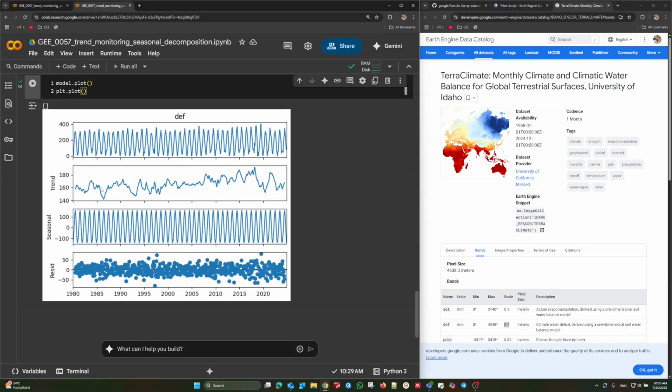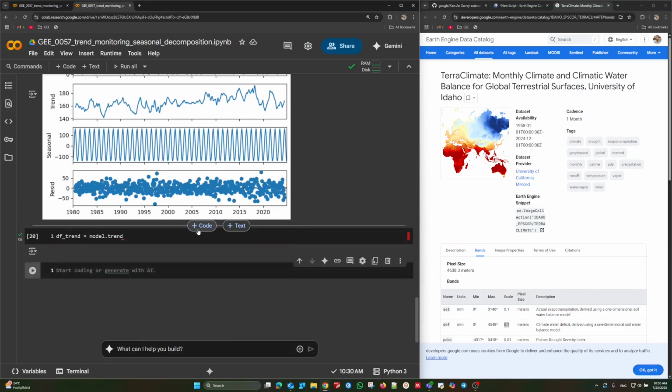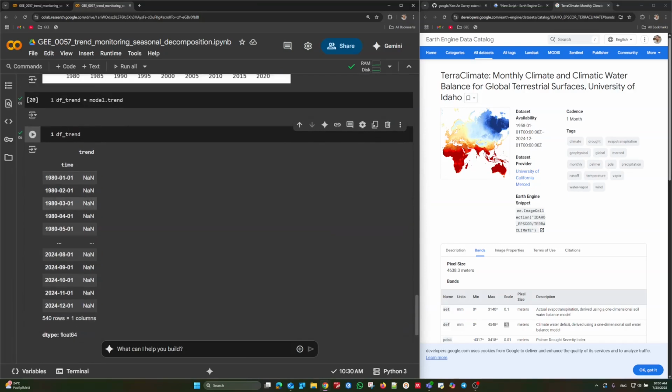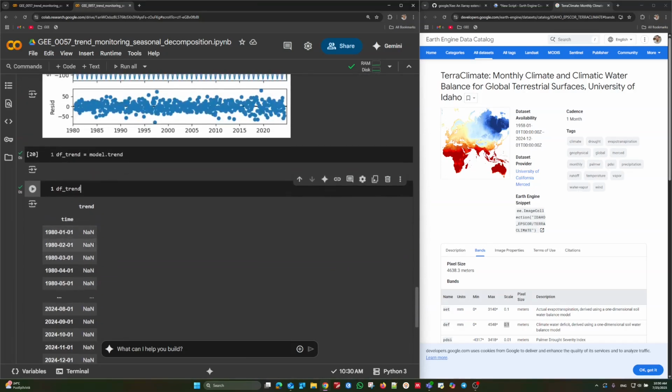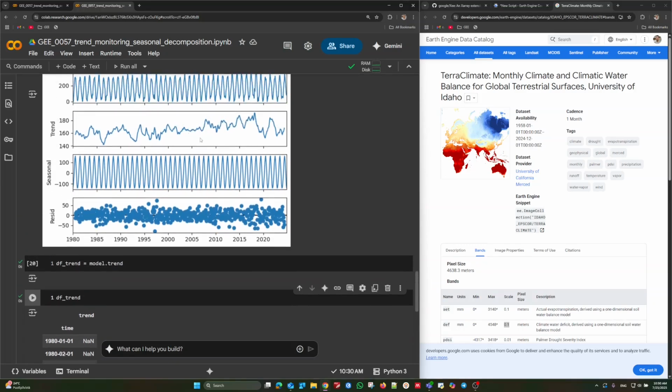So now I want to have the trend as a separate variable. Here it is, a new variable, df_trend, set to the trend value from the model, df_trend. Now you can see we have the df_trend values. Some of the values are none. That makes sense, because of the type of analysis.